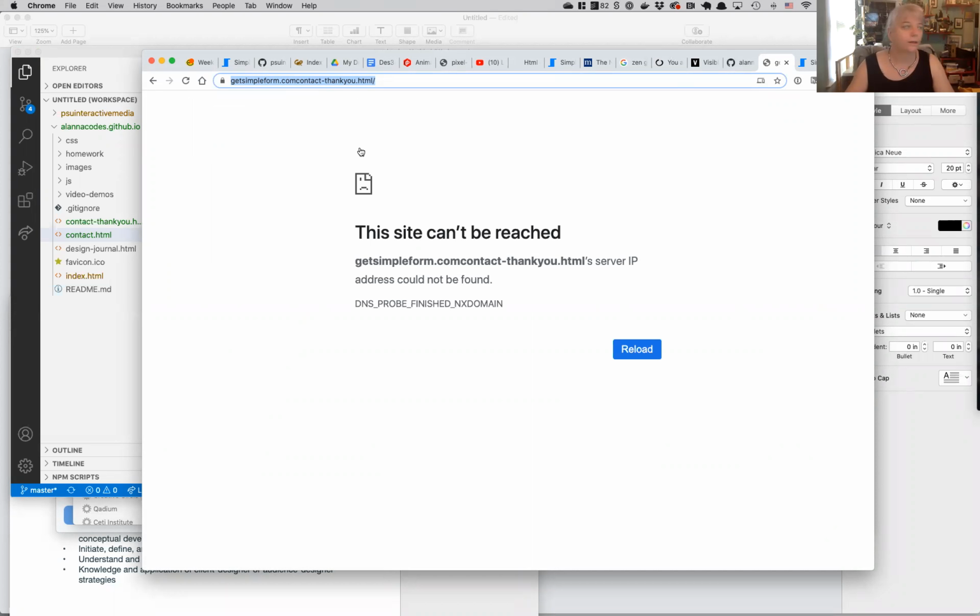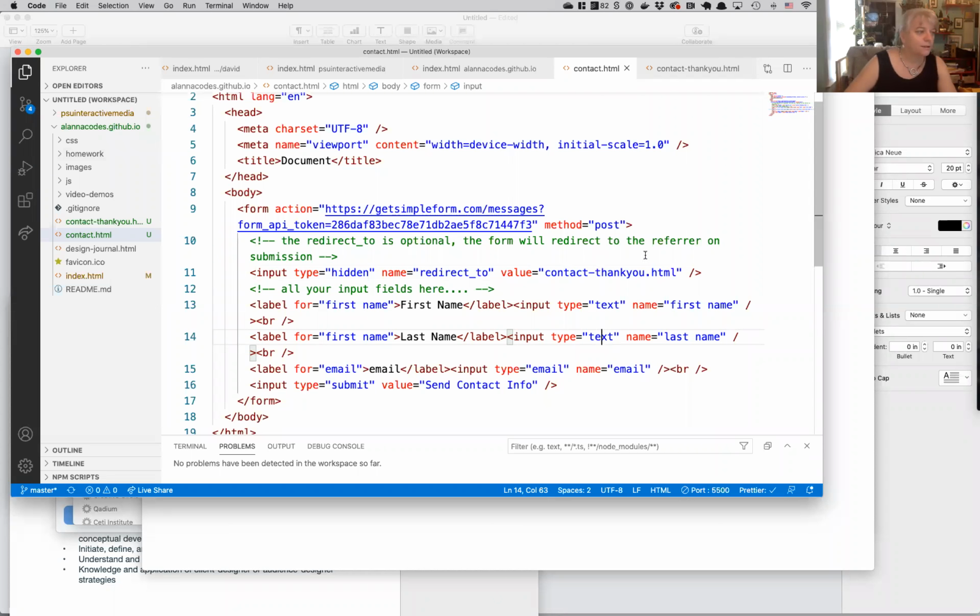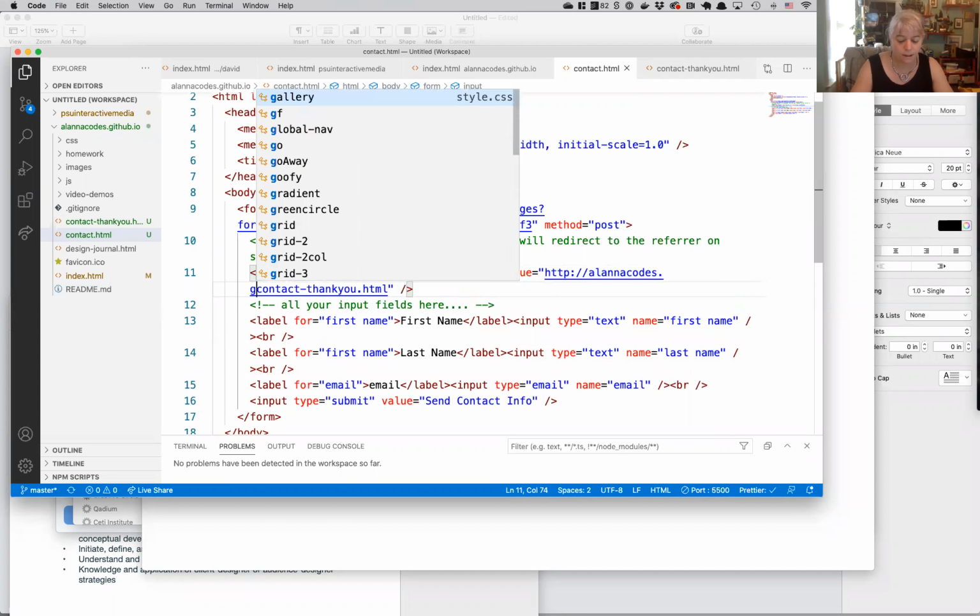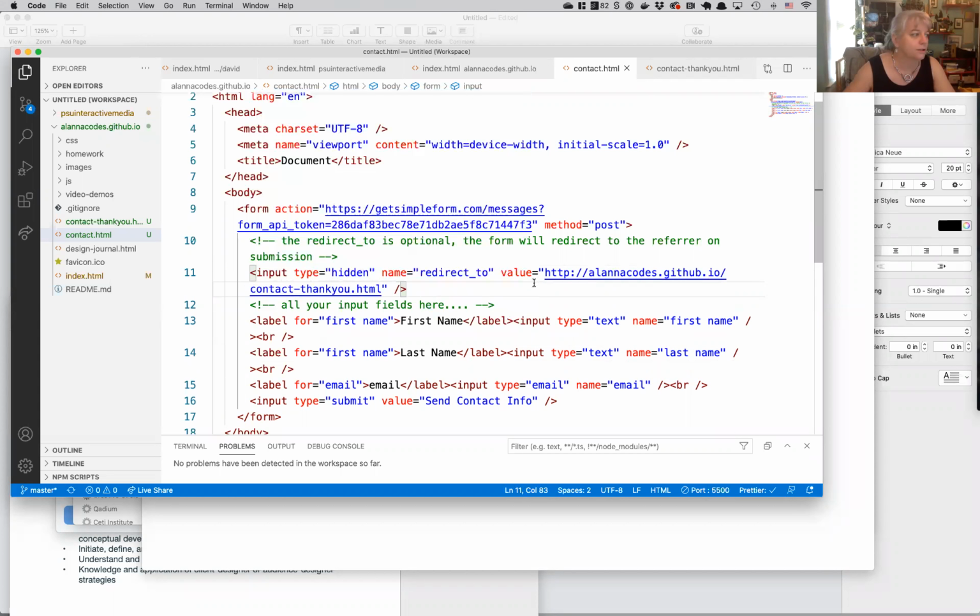So right now I just have contact-thank-you, but I actually need it to be my whole home site URL. So that would be alanacodes.github.io/. So it's the same directory as my index page. So I know it's just going to be /contact-thank-you. This won't work till I push it up live. So let's just do that real quick.